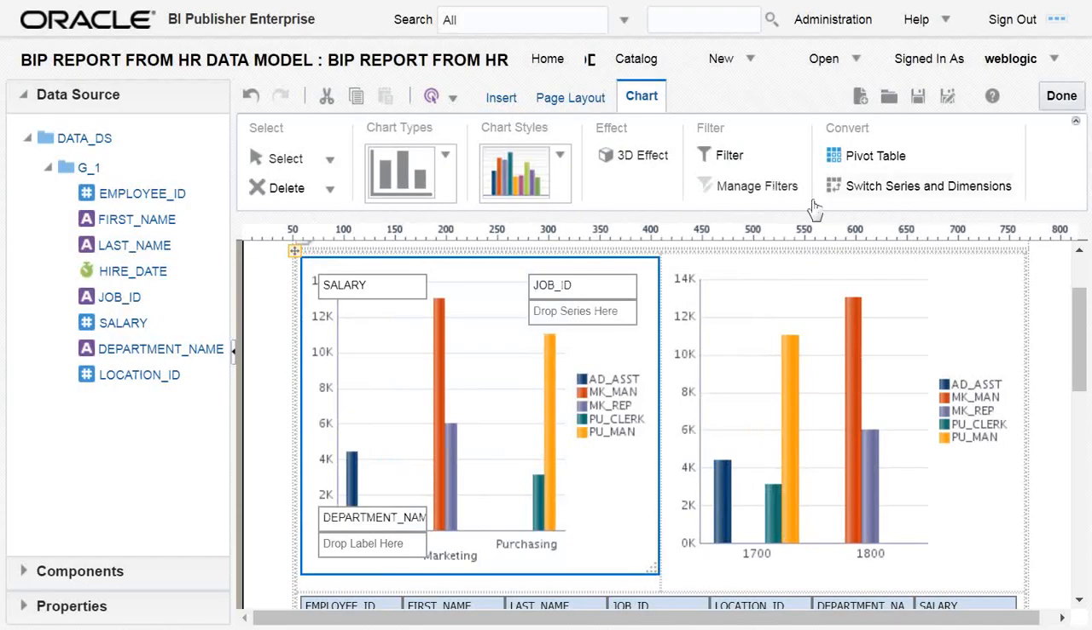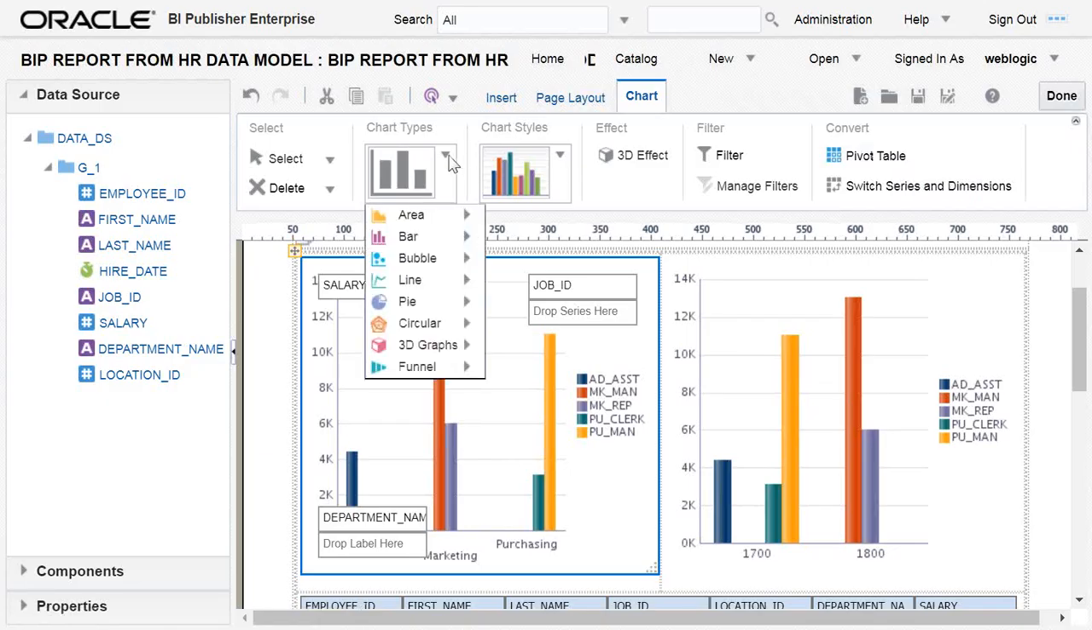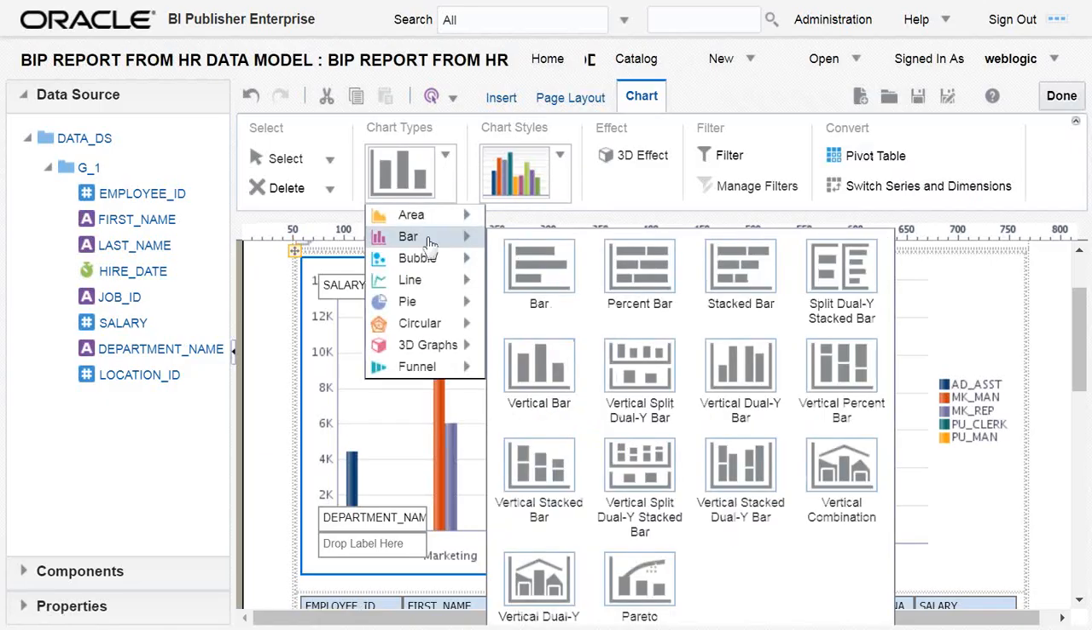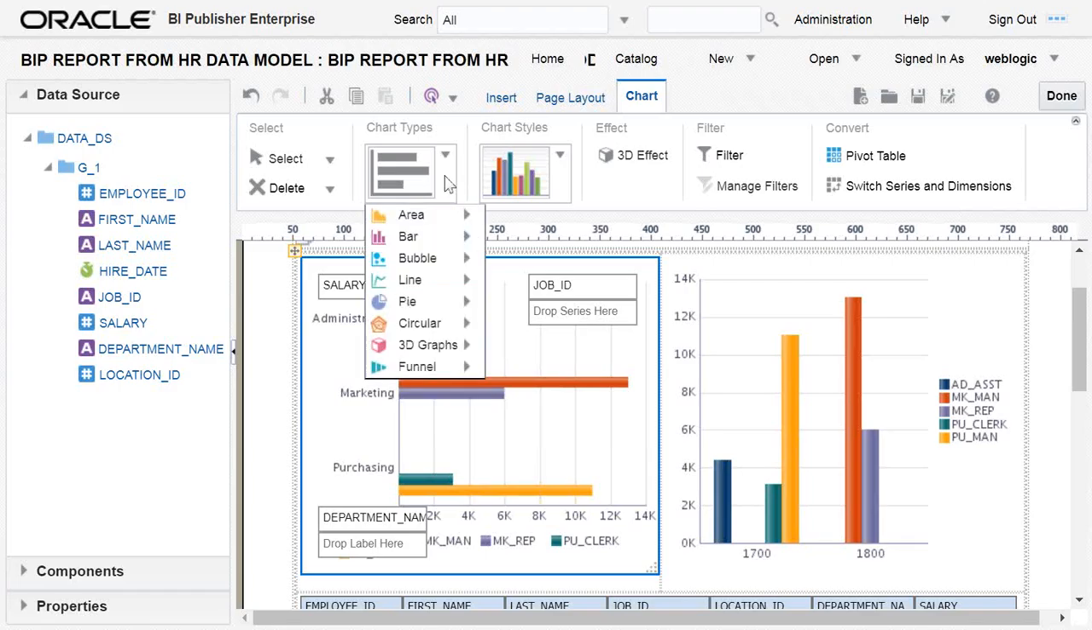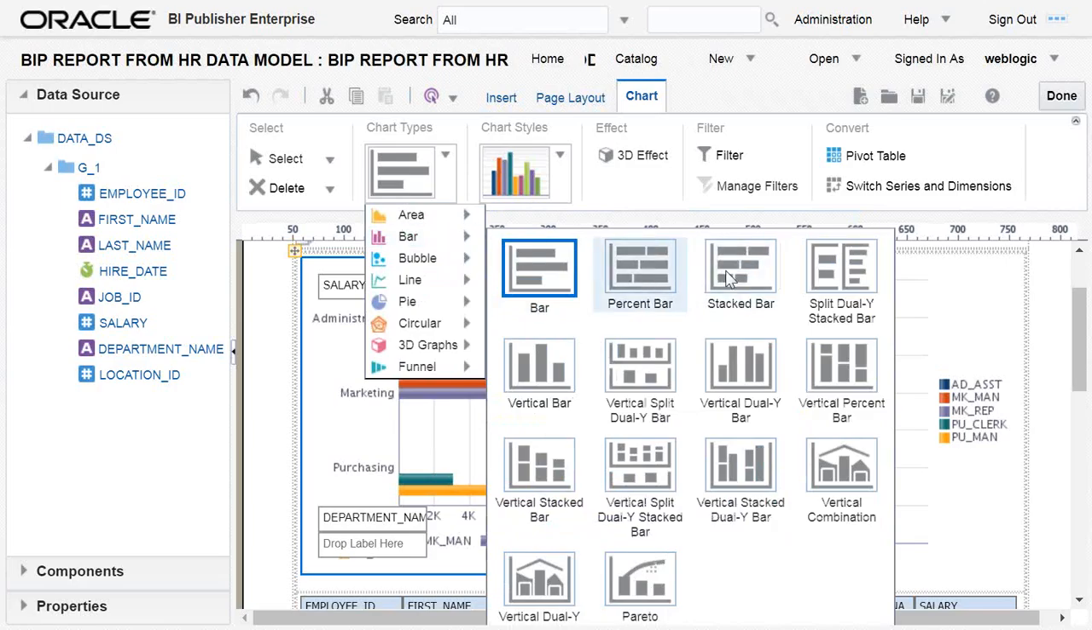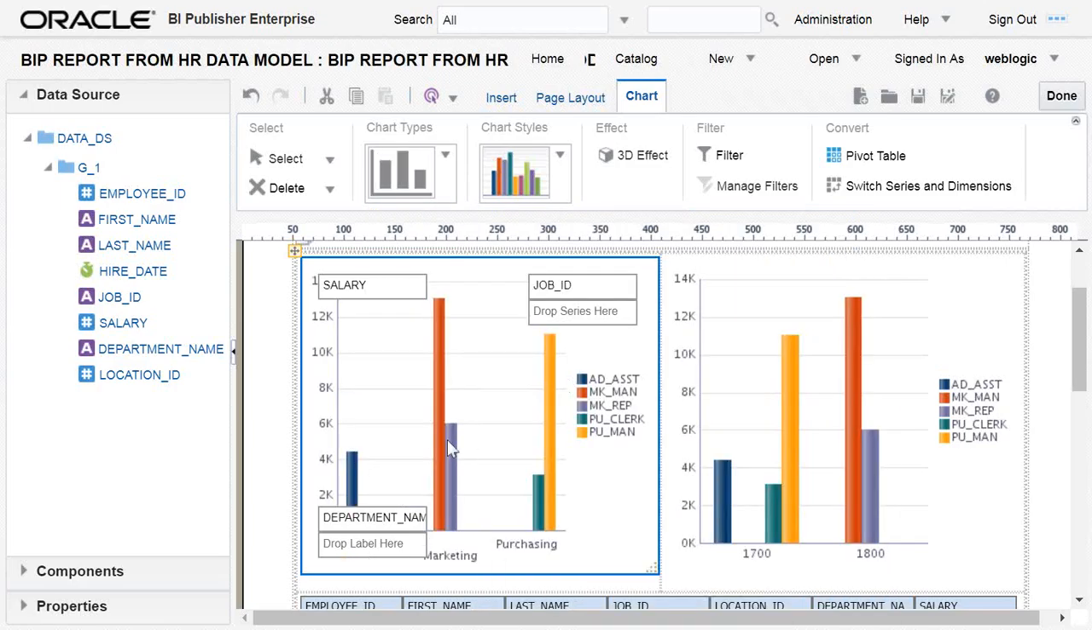And if you want to convert this into a pivot table, you can do that. For example, this one I want to change to, let us say, a bar. This kind of bar I want. Now it changed or not? It is changed. Previously it was available vertically. Now it is available horizontally. So like that you can go and change it. Let us say vertical bar means you are going to get a vertical bar.